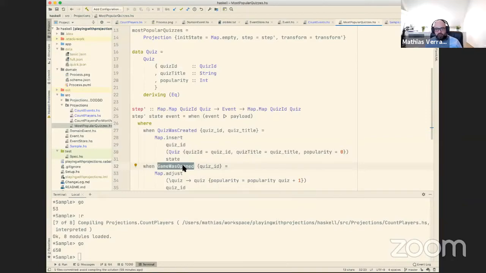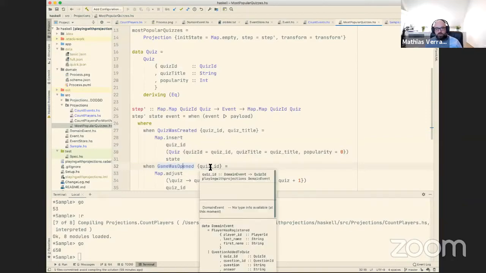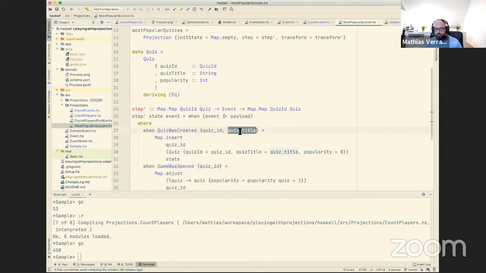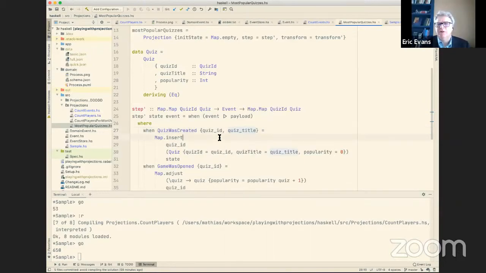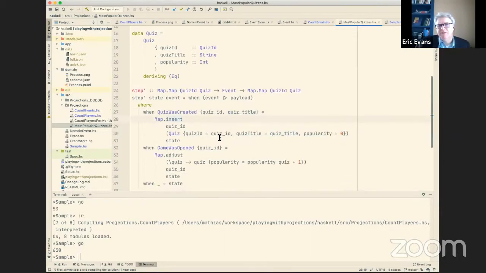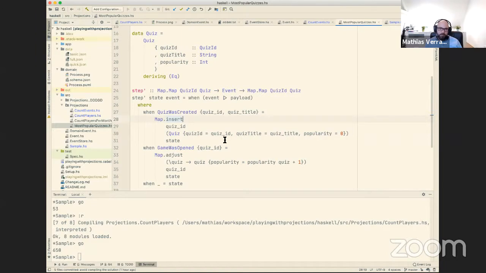So the only way to keep it is to actually map it somewhere or store it somewhere so we can look it up later. Just to clarify, popularity is defined as the number of times that the game was opened. Is that right? Yes.